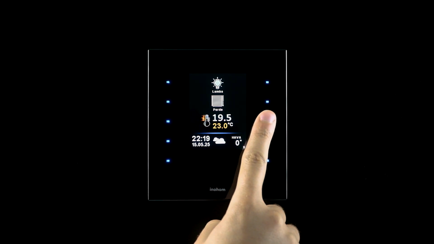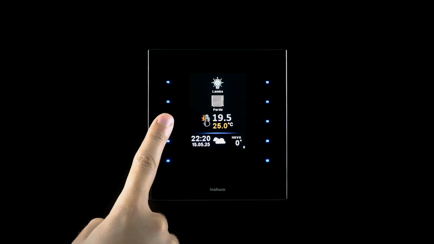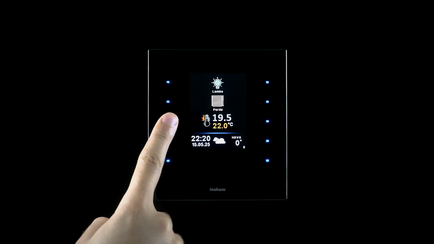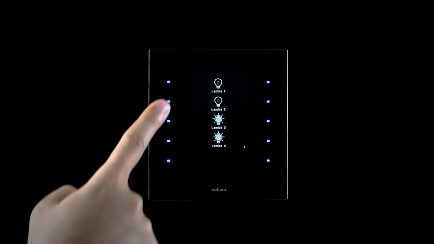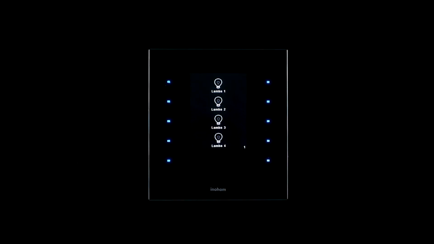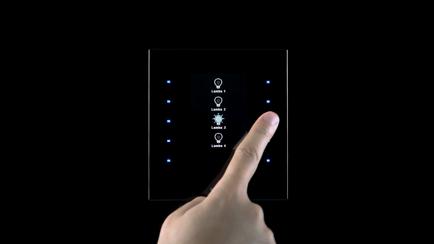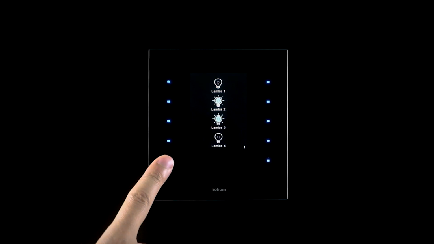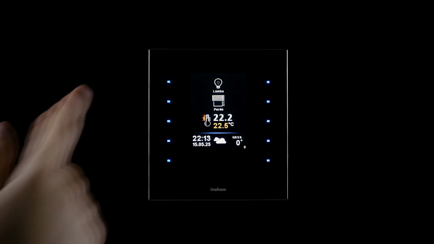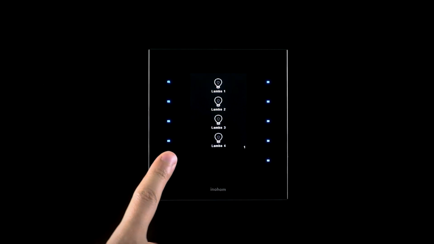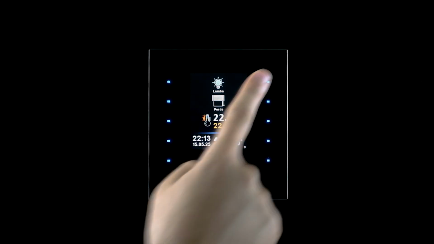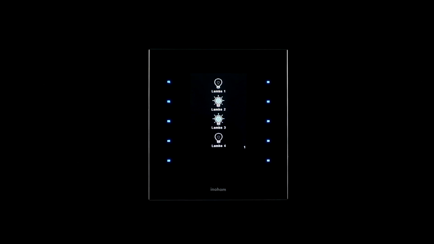The right button increases the desired room temperature value, while the left button decreases it, allowing you to adjust the temperature. In the next menu, we see lighting settings. Here, we can turn each light on or off individually. By grouping selected lights that we want to keep on, we can return to the main menu and control them all with a single button. This allows us to choose which lights will be active in the main lighting function menu.